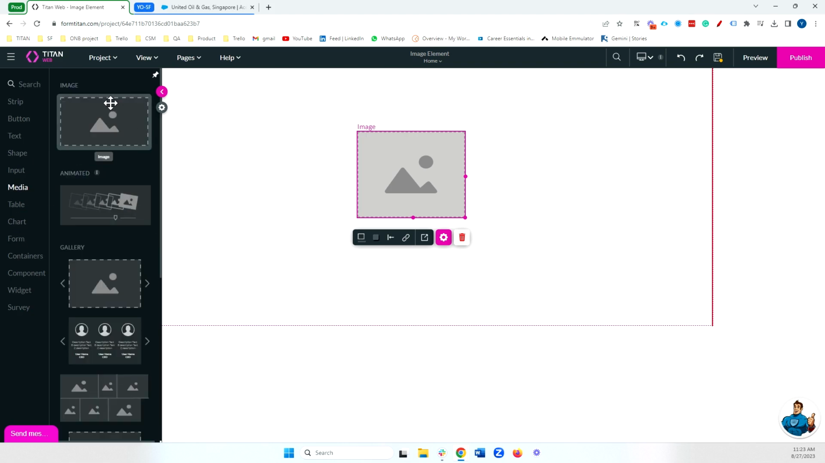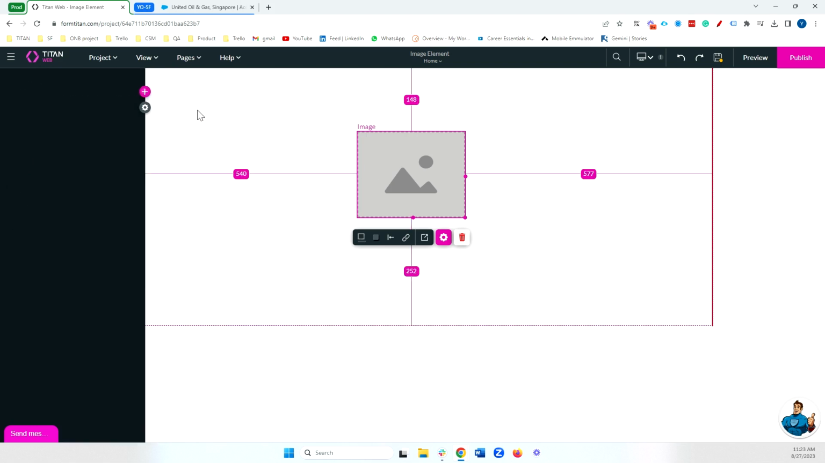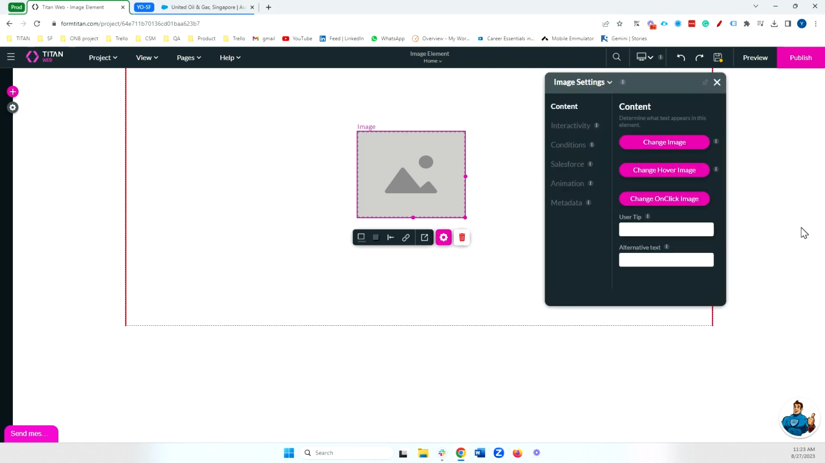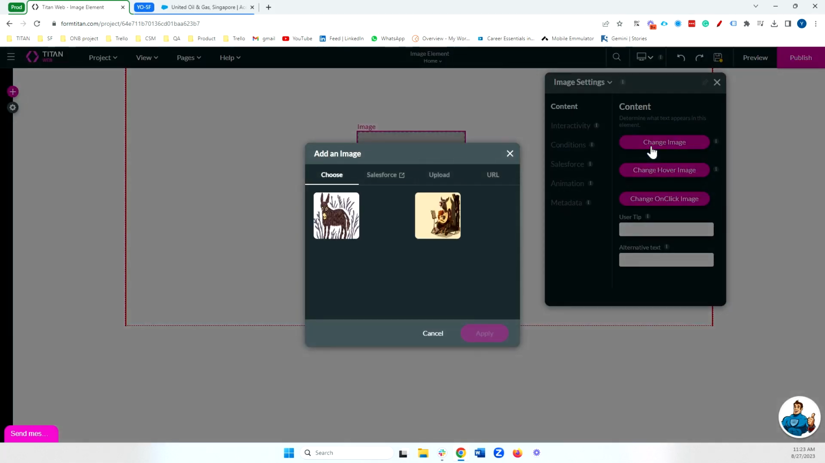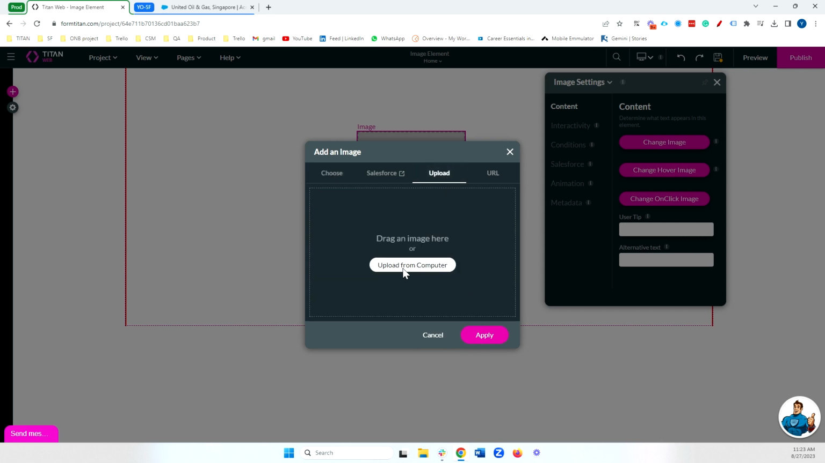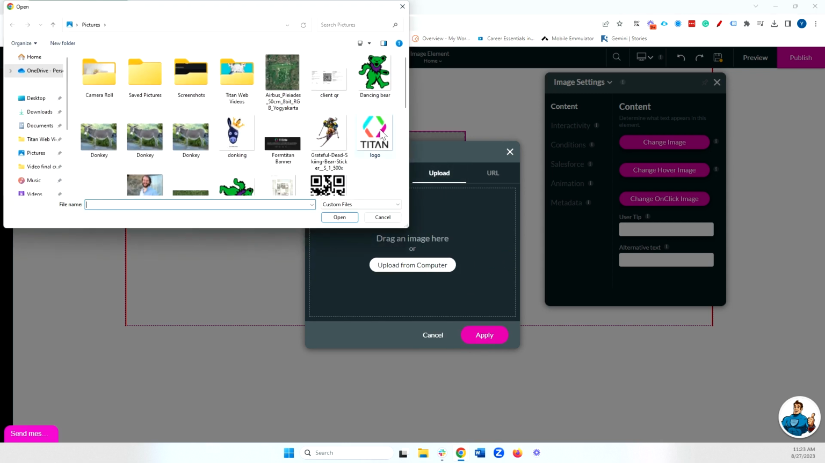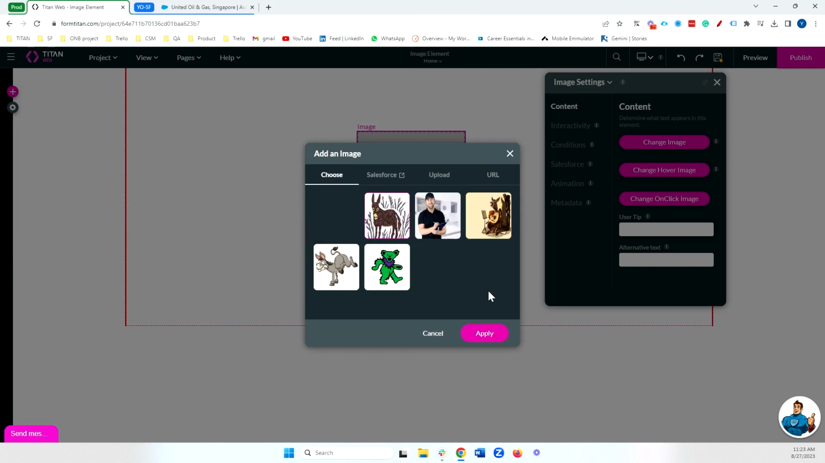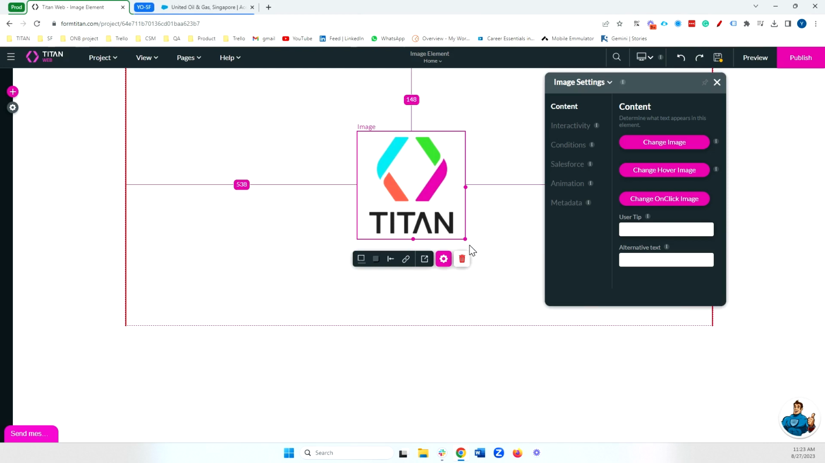media tab over here, and we can just drag an image element right onto our screen. Once you've got your image element, you can configure your image by clicking on Change Image, or when you initially drag the element to your screen, this window will pop up to configure an image. And you can see here I can select from a number of different images. These are images that I've previously uploaded. If I want to upload a new image from my local device, I can just do Upload from Computer. I can choose an image. I'll select that image. I can apply, and my image will appear in my image element.